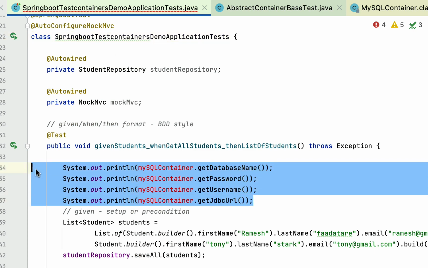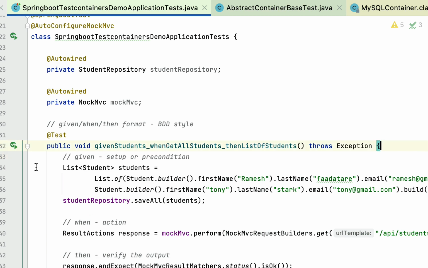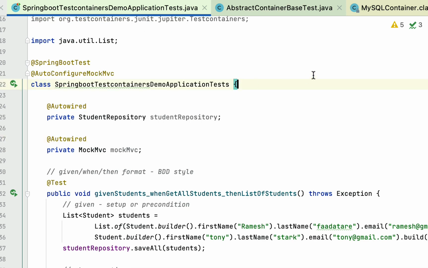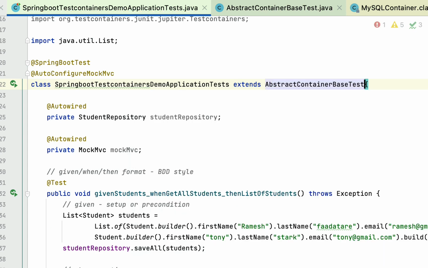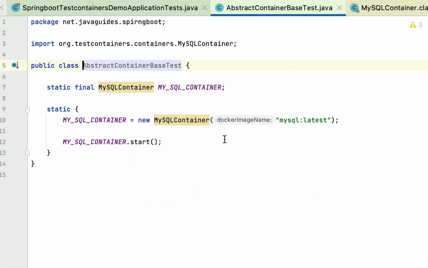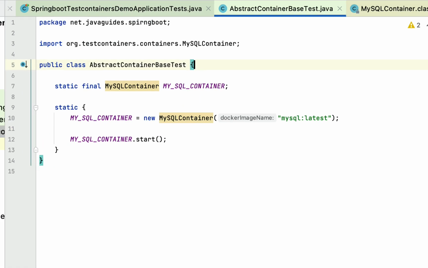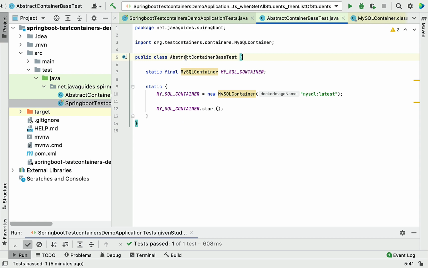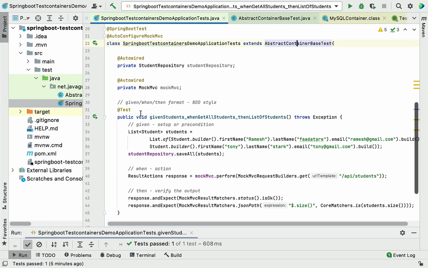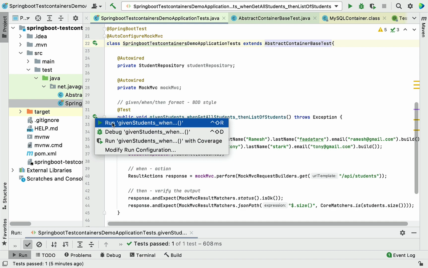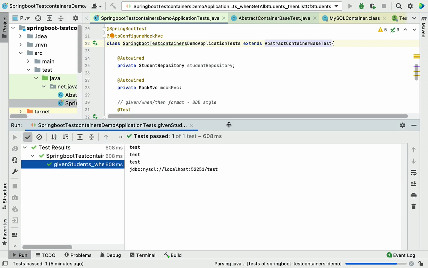Again, get rid of these sysout statements, and here just extend the abstract class, that is the AbstractContainerBaseTest class. Alright, that's it. Whenever you create integration test classes in your project, you can simply extend this class and reuse this MySQL container instance. So let's run the integration test case and see how this works.